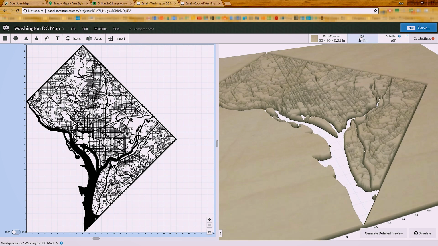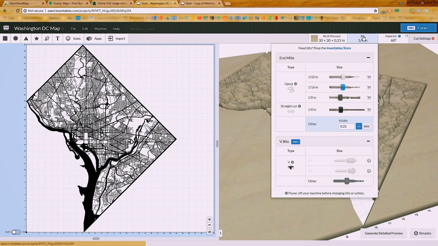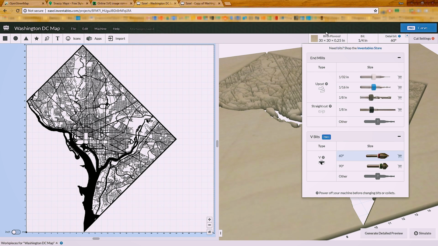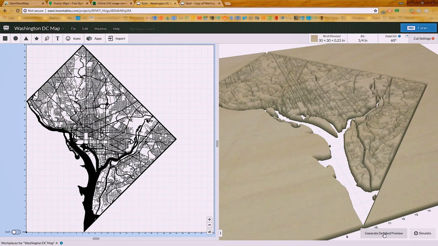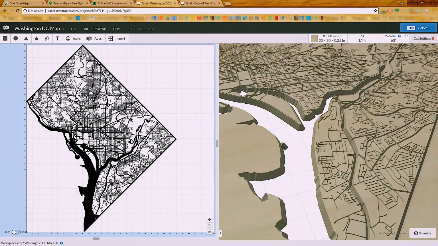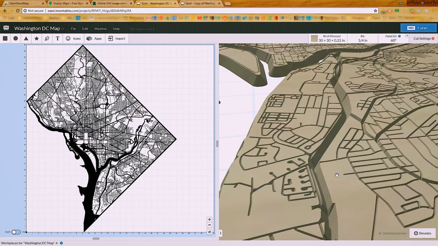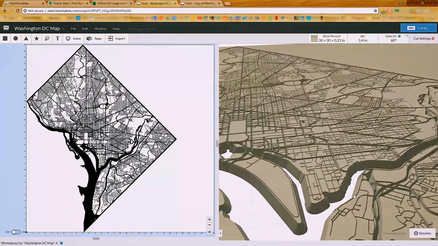Then once we have everything pulled into Easel, I set my depth of cut to 1/4 inch, which will set the maximum depth of cut. In this case, it's the rivers. And then I set a 1/4 inch straight bit for my roughing pass and my 60-degree V bit for a finish pass, and then we're ready to carve.